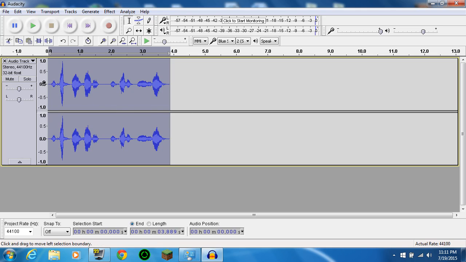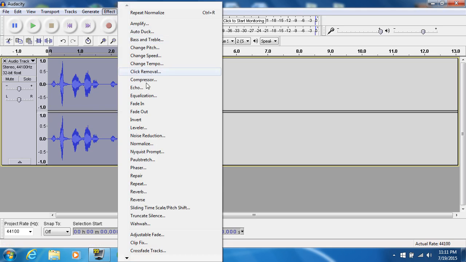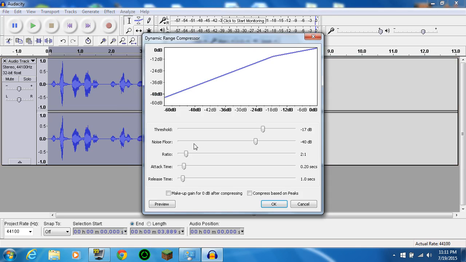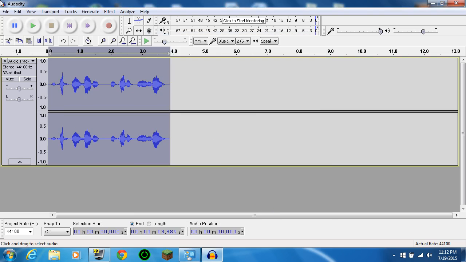Now that you've normalized it, we want to compress it. So you want to go to Effect, of course, Compressor, and you want to change the threshold. I like to put it on -17 or -18, but you guys can do it anywhere from -15 to -20. Those are the good settings. Noise floor, -40, ratio 2 to 1, attack time, 0.20 seconds, and release time is 1 second. And uncheck makeup gain for 0 decibels after compressing and click OK.